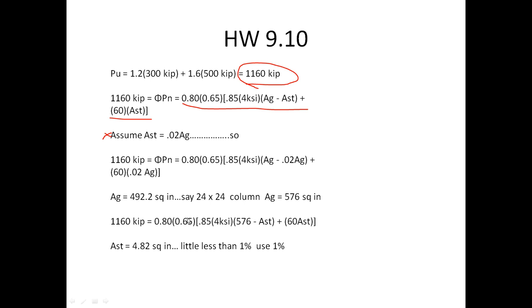What I'm then going to do is just pop gross area into the formula there, 576, and now I'm going to run through the formula once again, now solving for area of steel as my variable. So the area of steel that you come up with is a little bit under 5 square inches, 4.82. That's not quite 1%, so if you're living by the code, I'd probably bump that up and actually use 1%.